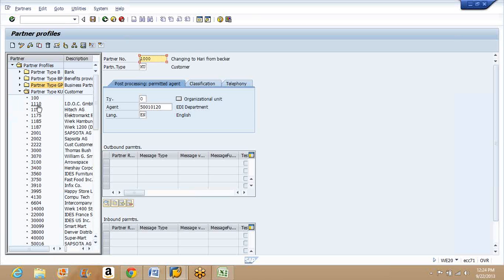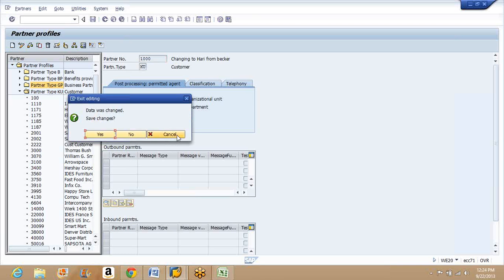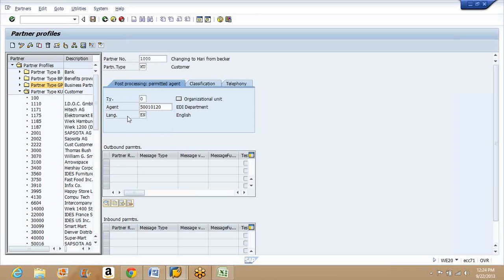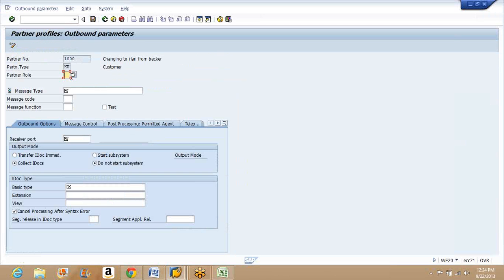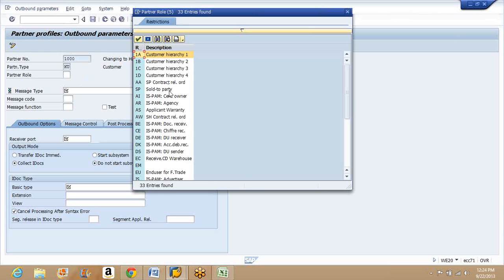And this guy is, let's say, receiving stuff, so it needs to be outbound to him, right? He's a customer. You're sending him the invoices. So outbound parameters, create a new one. What would be the partner role? Create a partner role. It can be any of them, sold to party or something?